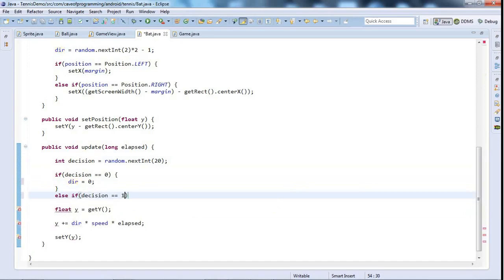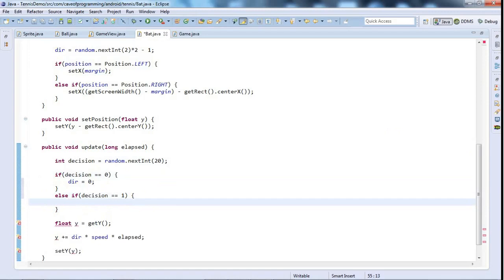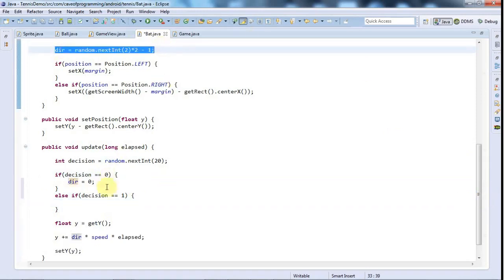So the idea in saying if decision equals 0 is that this will happen 1 out of every 20 times, and then another 1 out of every 20 times we'll say if decision is equal to 1, this will happen. Then we'll pick a random direction. So let's just copy this up here, paste it in here.